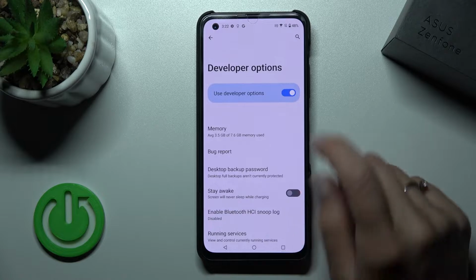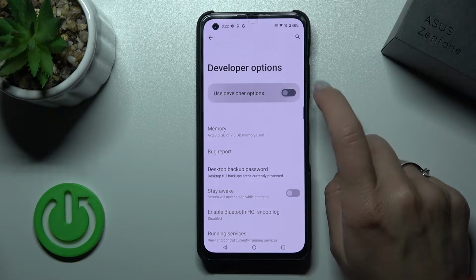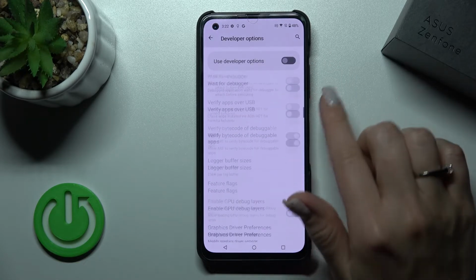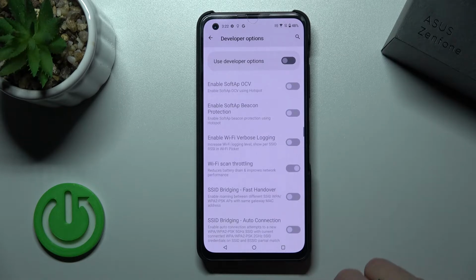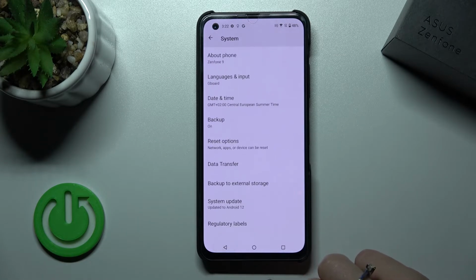And if you want to hide them, you should just click here once on the switcher to use the developer options, and now we can see that all of the options are blocked. And let's go back just to the system section, and we can see that the developer options section is gone.